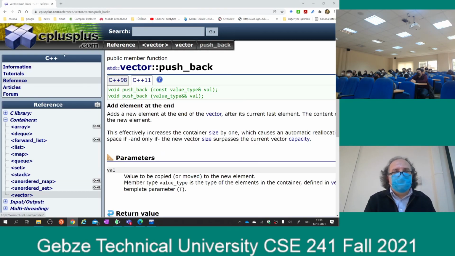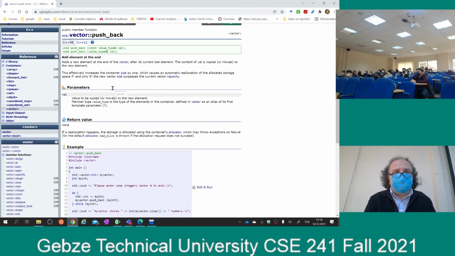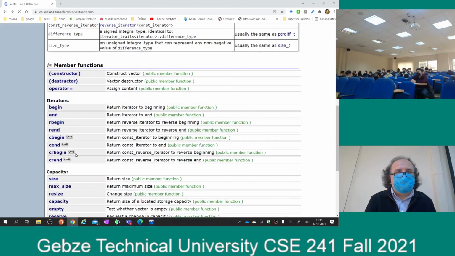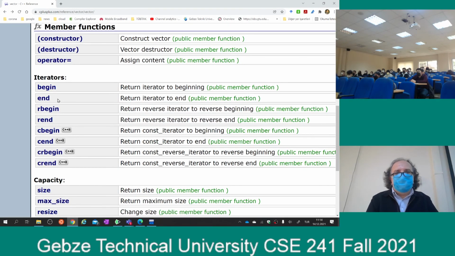Remember, whenever we see them, okay, here it is. So begin and end are always defined for this kind of container. Okay, and there is an R begin and R end, where I am going to talk a little bit about them. This reverse begin and reverse end.